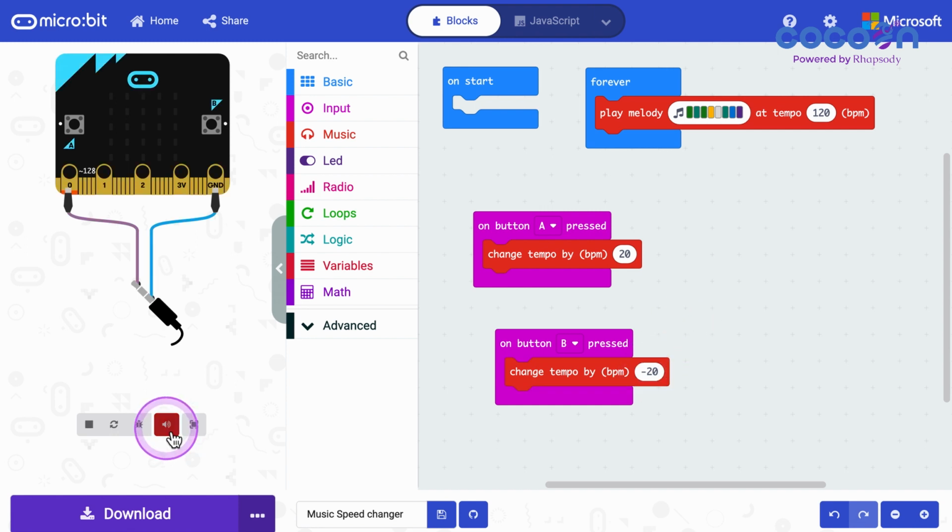Now unmute. You'll see that the music plays normally first. Every time you click on button A, the tempo increases. And every time you click on button B, the tempo will decrease. Come on, try this out.